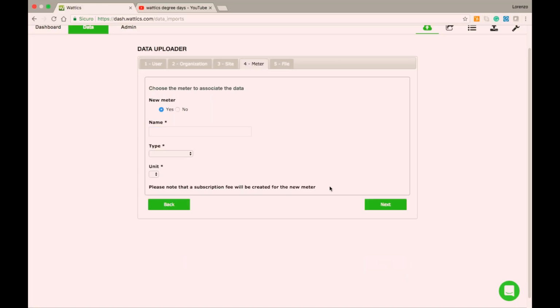Now I can choose whether to upload data into an existing meter. So basically, if I want to refresh the data that are already there in the meter that I already created, or if I want to create a new one to associate to my site, to my organization. In this case, I will go for a new one, so I will show you how it looks like. And let's put it to kilogram consumption.